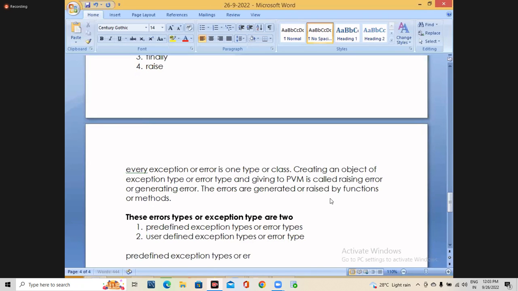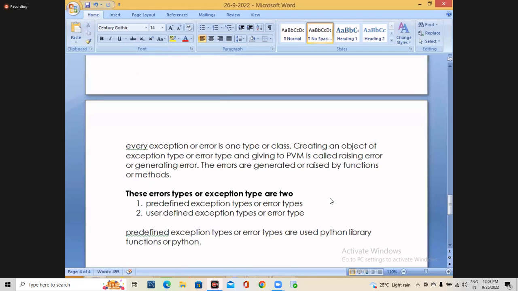Predefined exception types or error types are used by Python library functions. For example, the integer function raises which error? Value error. The list function raises which error? Type error. When you're dividing, you'll get which error? Zero division error. All these error types are used by whom? Python and Python library.